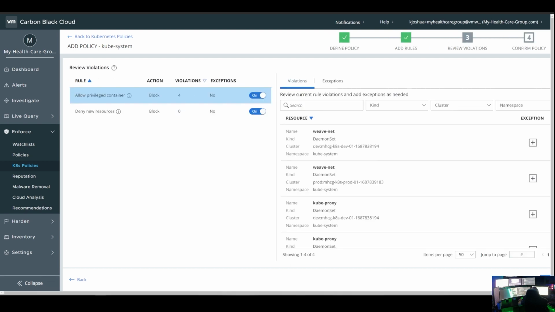So we hit next. Now, in this case, you may say, well, Knox, we can't do that. Inside the kube system, there are processes that have to be run with privilege to be able to run your Kubernetes environment, and you are correct. So now I'm going to show you we have violations. We're going to go over here and we're going to see that two of the violations are weave, because it's the weave in the dev and the weave in the prod. And weave is our network tool that we're using inside of Kubernetes. So yes, we need to make an exception for that.